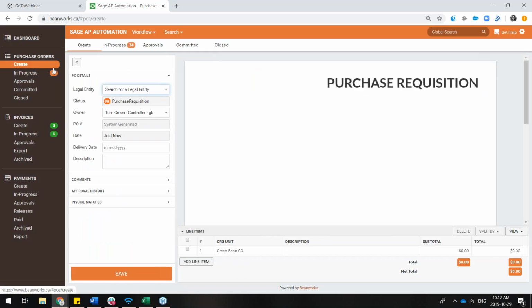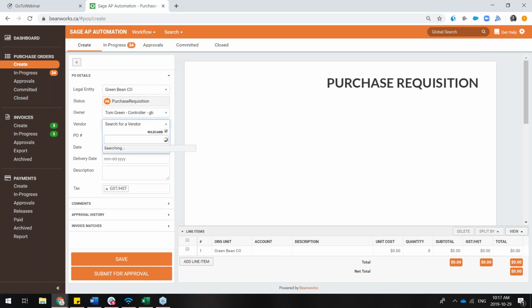So first, we'll jump into the PO module here to create the purchase rec. First, by selecting the company that it's for, filling out the vendor information, and all of these lists, so the vendor list, for example, as well as the account list and so forth, they'll be pulled and mirroring exactly how you have it set up in your Sage financial system.